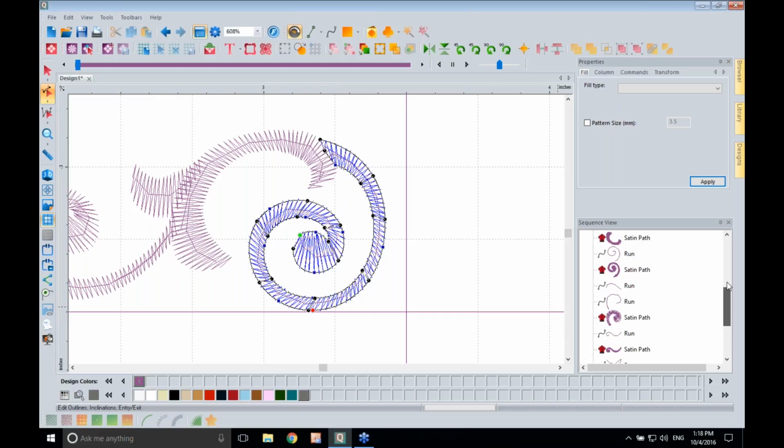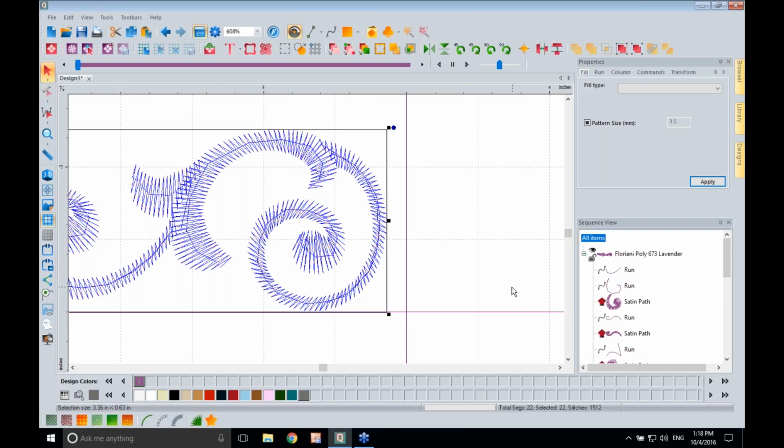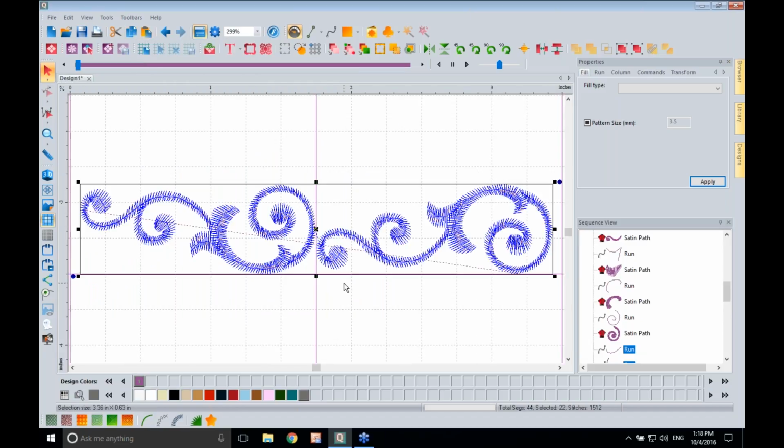So I'm going to come back up to my sequence view, select all items one more time, and I'm going to make another copy. So I'm going to come up to my copy icon and click paste. And I've now got two sets of scrolls. And what I want to do is rotate one of them right 90 degrees. So the top one's already selected. So I'm going to click on my rotate icons.